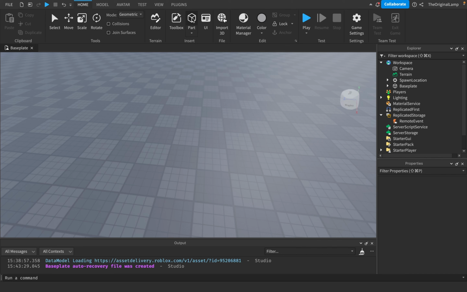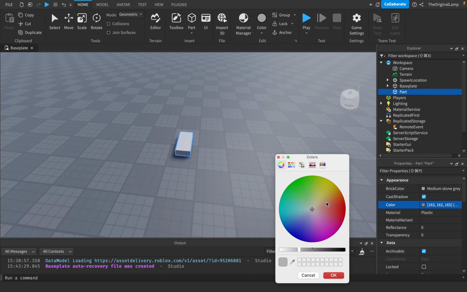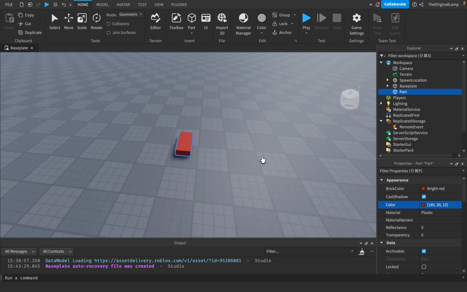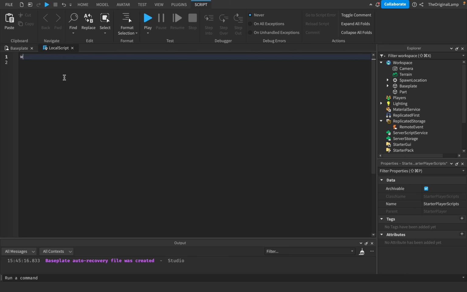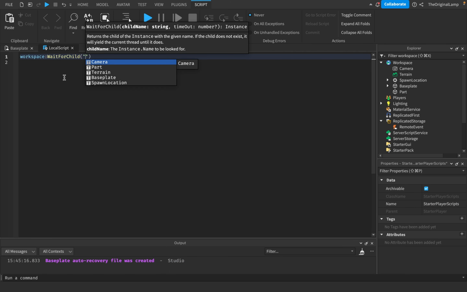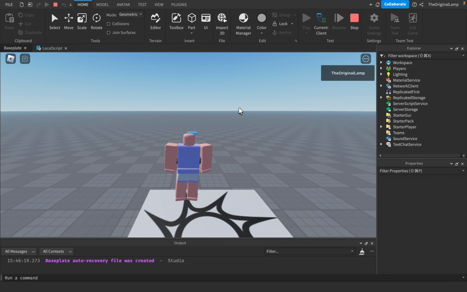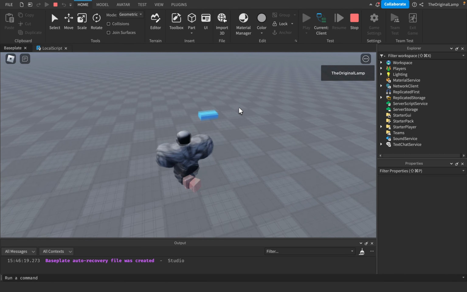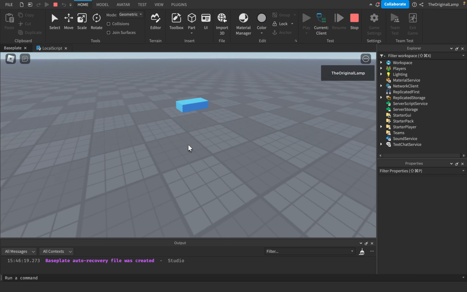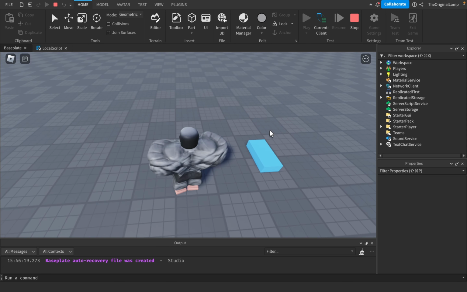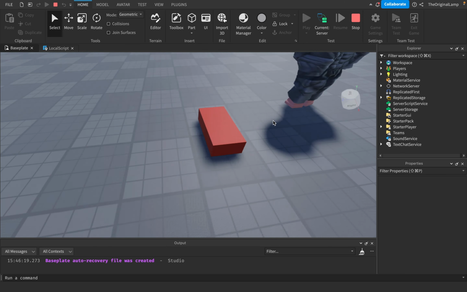So for example, if I were to add a part and make it, let's say red, for example. If I open up a local script and try changing the color, so for example, workspace, wait for child part, and let's just make it blue, for example, right? Here's what will happen. It goes from red to blue. So you see, we see it as blue, but here's the thing. Every other player will still see this as red because right now we're on the client. If we switch to the server, the brick is still red.